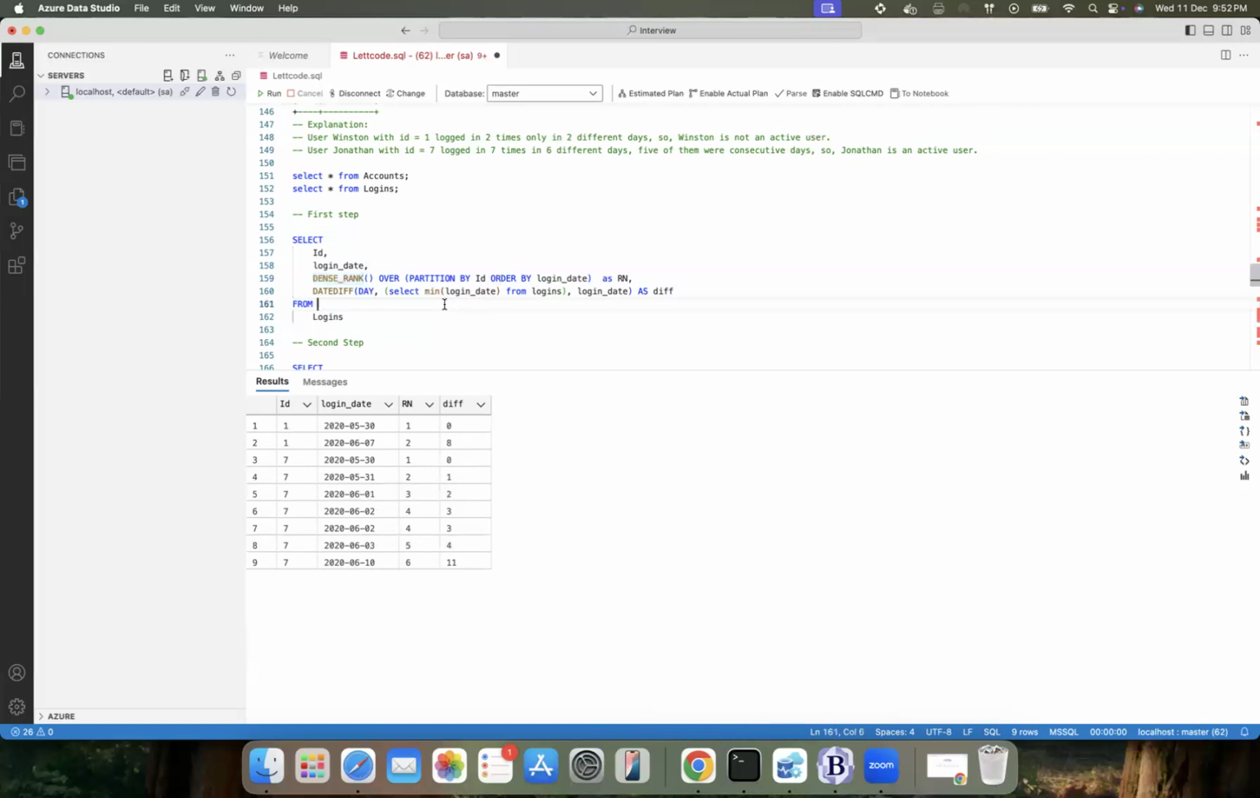The other part is we will see the date difference. What is the difference between the dates? Here, first we need to identify the minimum date. This is the minimum date. As part of the date field, we need the date difference.